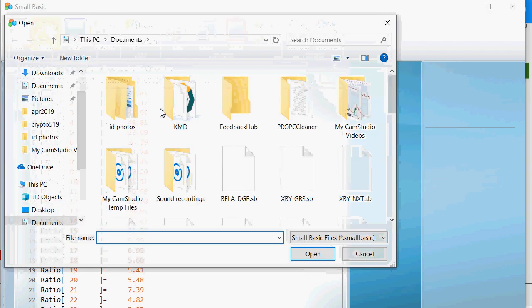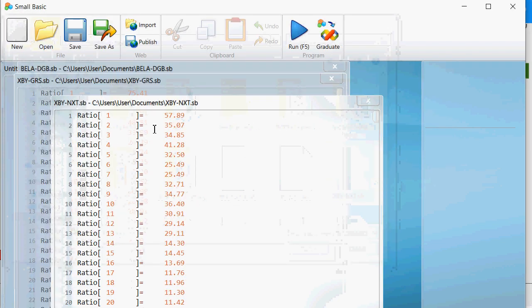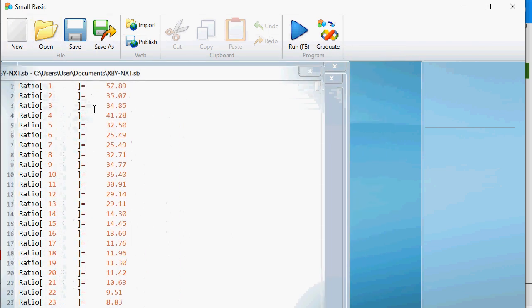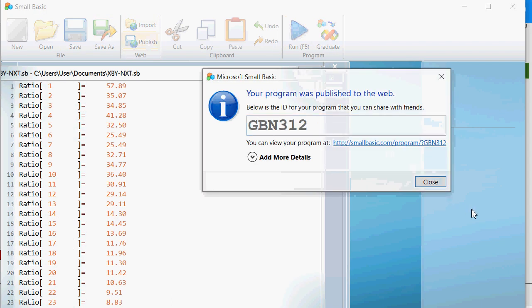Let's go on to the next one. This is XBY and NXT. Same thing on the, I don't know why, I thought I fixed them all, but let's publish this one. So you'll be getting, and that's GBN 312.